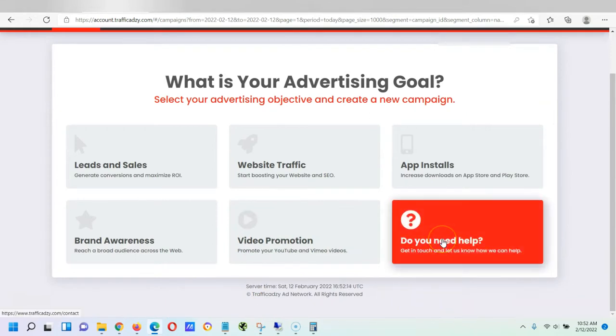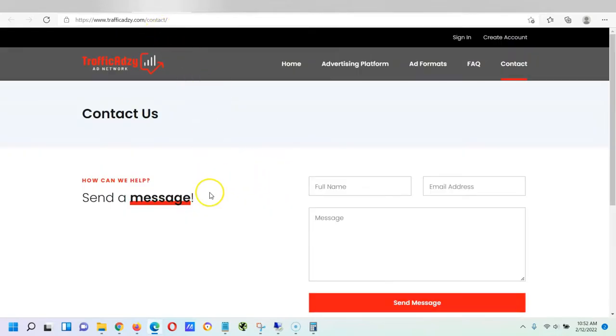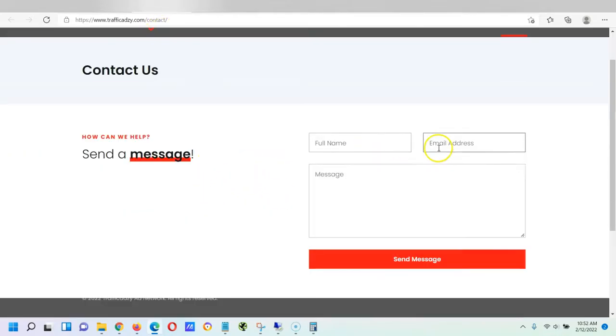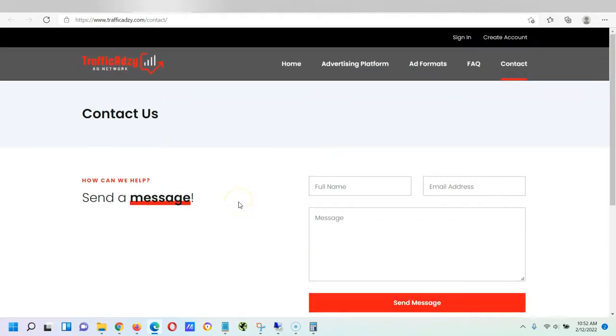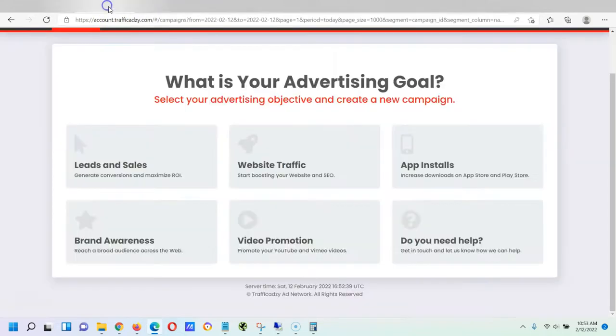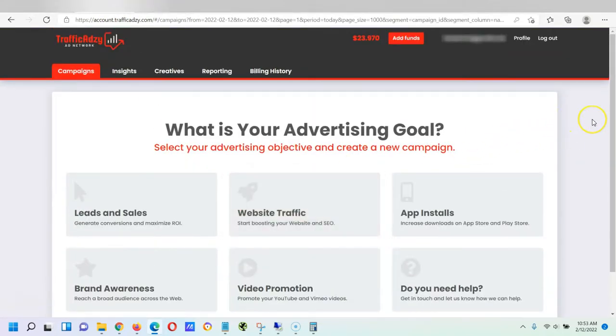But if you need any help, you can simply click on this and it takes us out to the support forum. Enter your information, send us a message, and we will get back to you as soon as possible. That's really all there is to it. Very simple to use platform, very cheap traffic. The traffic works. The traffic works with all kinds of different niches. We have a lot of success with advertisers using our platform. So if you have any questions, let us know.